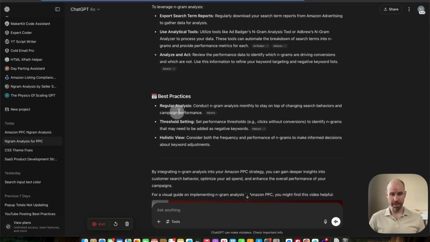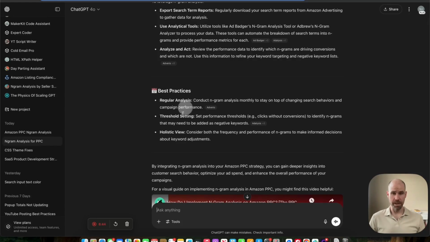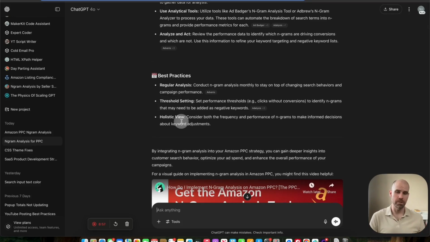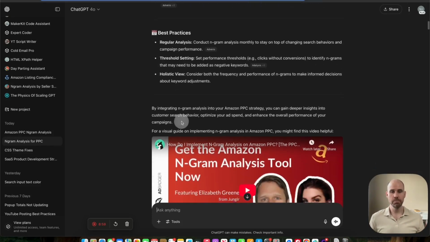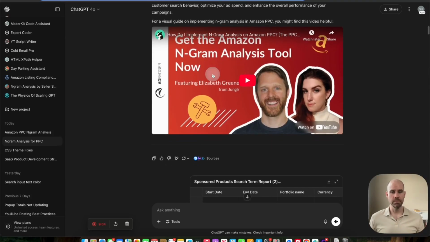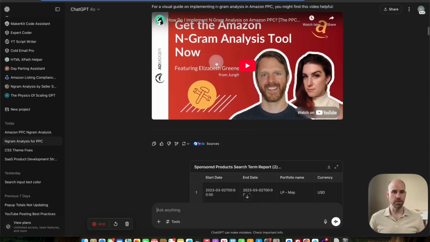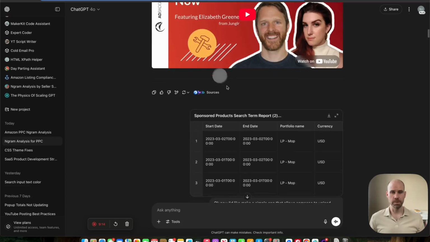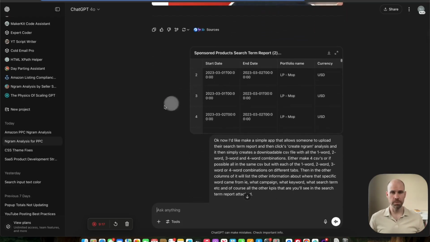Let's see, and best practices, there's regular analysis. So again, that's why we want to build this, so you can do a regular analysis on your own without any external tools if you don't want those tools. Of course, those tools are all out there, they're available if you want to check those out as well. And you can see it referenced this. Again, Ngram is nothing new. Even for Amazon, Ngram is a common analysis used far beyond Amazon and e-commerce. So definitely a good option.